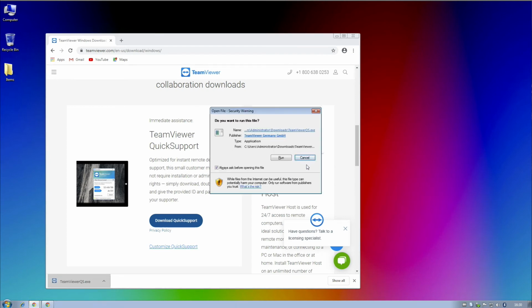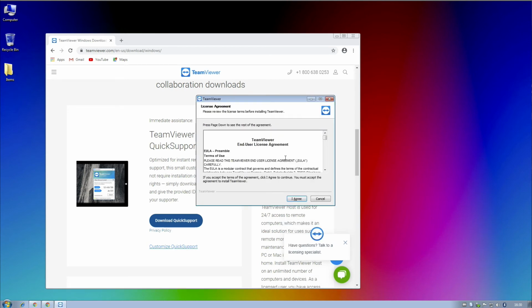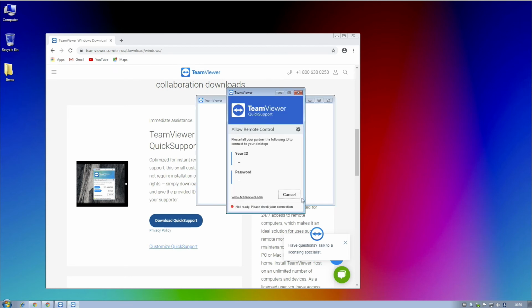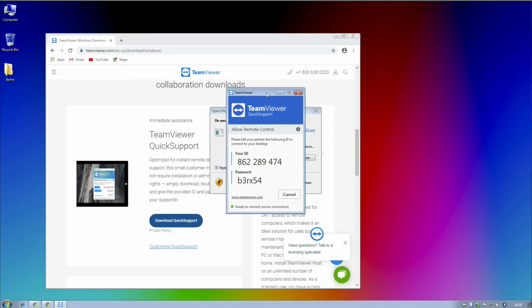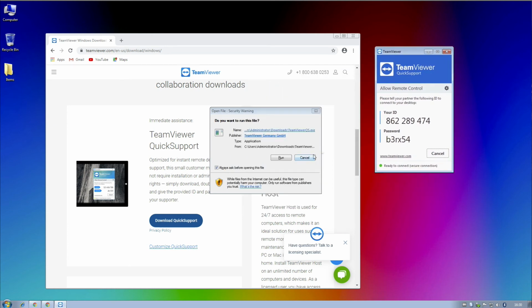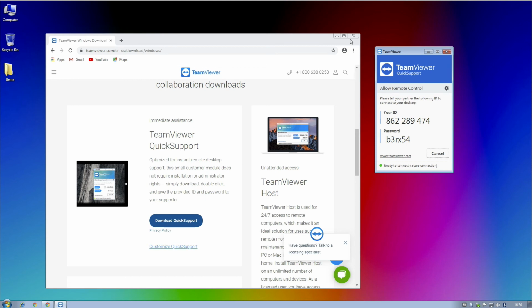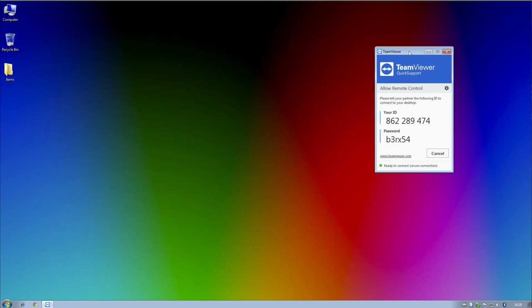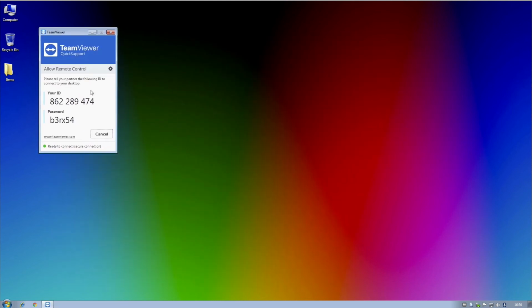It's going to ask you if you want to run it. It's a security warning. Go ahead and hit run. Agree to the licensing. And once you do that, it will automatically start up and it will give you a little window just like that. And we can close all of these windows. We're done with that. And now you have exactly what we need.